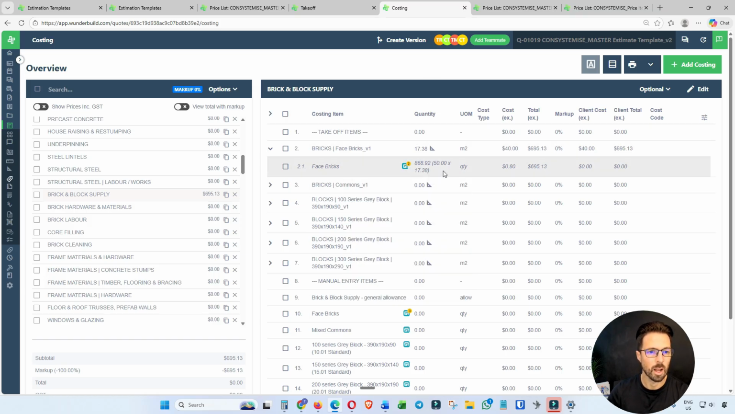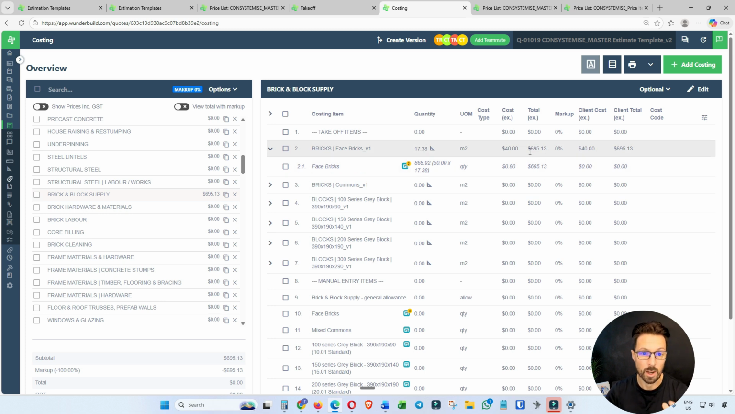So now, obviously our quantities are automatically calculating for this assembly, but now we're starting to populate our estimate with the total price and an actual cost from those quantities, which have come from the takeoff, linked to the assembly, and now also linked to our master price book item. So this is where it gets really powerful.